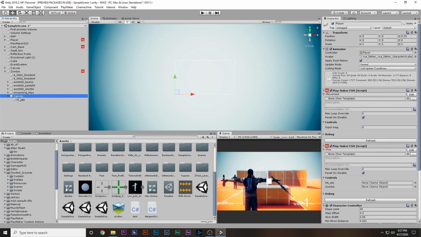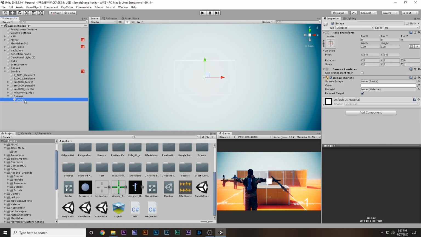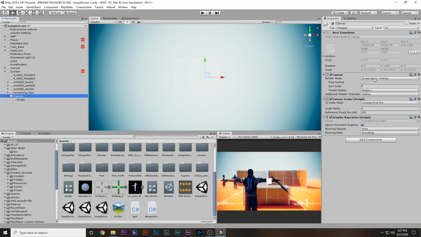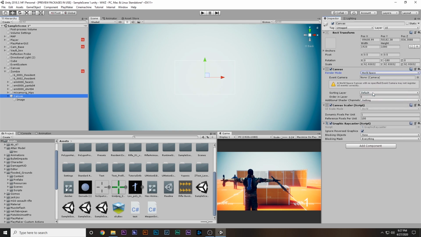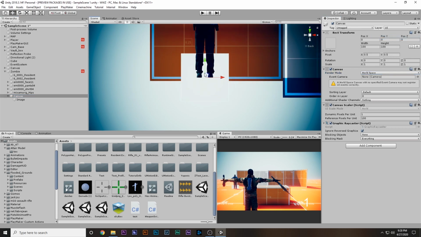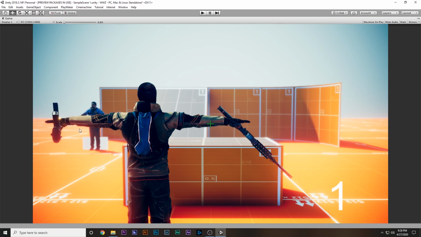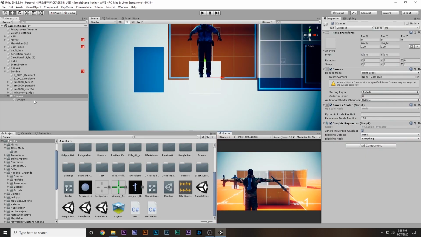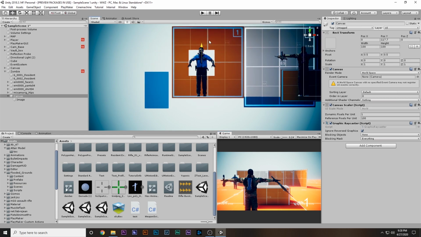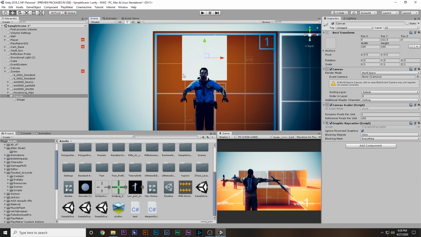So basically the canvas and the image are set to screen space overlay. That is not what we want. We want it to be set to world space, just like that. And now if I reset the transform, and if I press F, as you can see the image is over here, and we can see the image in the zombie. All right, I'm gonna go ahead and take the canvas and bring it all the way on the top so that we can bring it on the top of the head of the zombie.